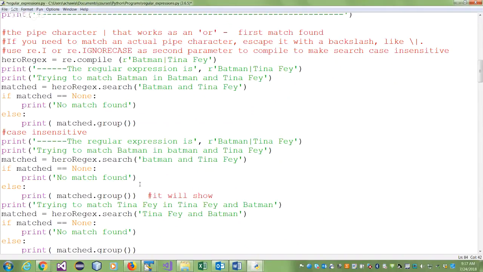Tina Fey. I mean, you can remove the Tina Fey altogether if you want. You don't even have to do it. But it will show Tina Fey because of the or character. So it says, oh, I couldn't find Batman, but I did find Tina Fey. Whereas in this one, what will it show you? It will match the Batman. Here, it won't match Batman, because b is small, whereas you are looking for capital Batman.